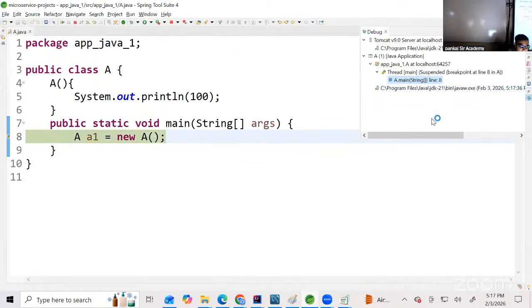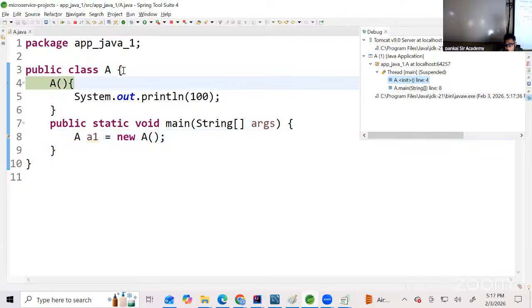Which line number has it stopped at? Because the breakpoint is at line 8. Now, on this line 8, I will do step into. What does step into do? It goes to the place that it is calling. So let's say this line number 8 is calling what? When you click on that, it goes to line 4. So what does this mean? It means creating an object is calling that constructor. Do you agree with that?